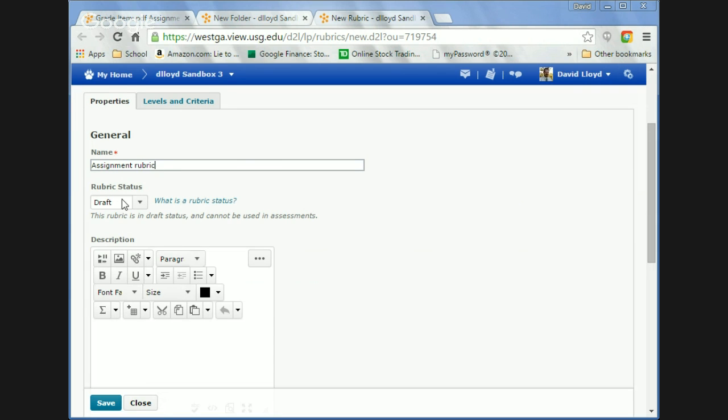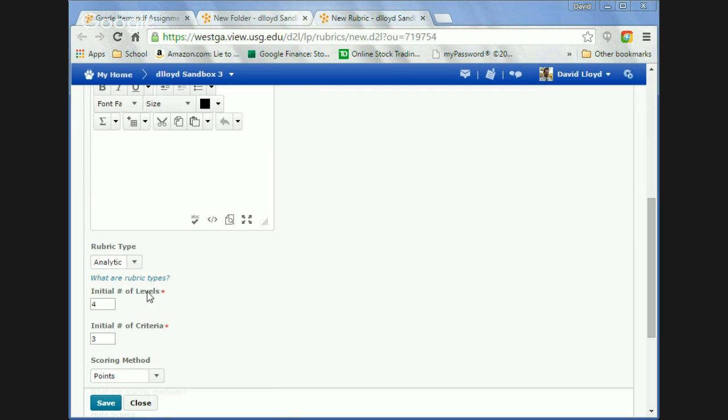I won't get too deep in this because this can get a little heavy and take a little bit. By default, notice the status is draft. I'm going to leave it in draft until it's done, but once it's done, I'll have to publish it before I can use it. I could, again, have a description. And there are different types of rubrics, analytic or holistic. I kind of like analytic better. This will give us some information as far as the difference.